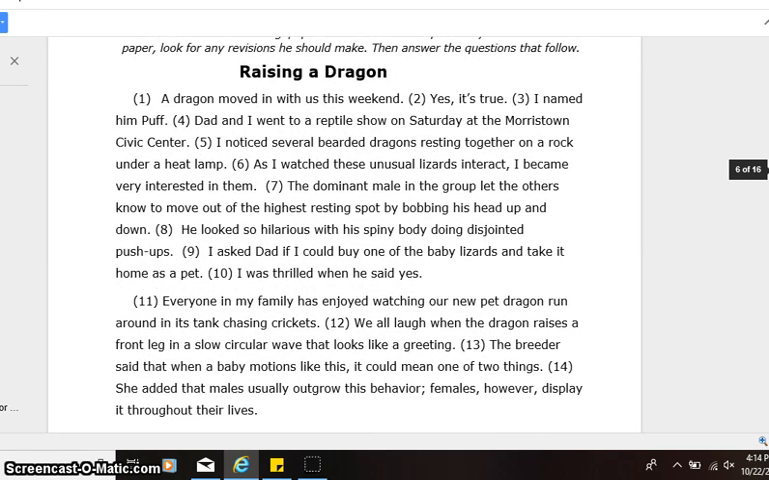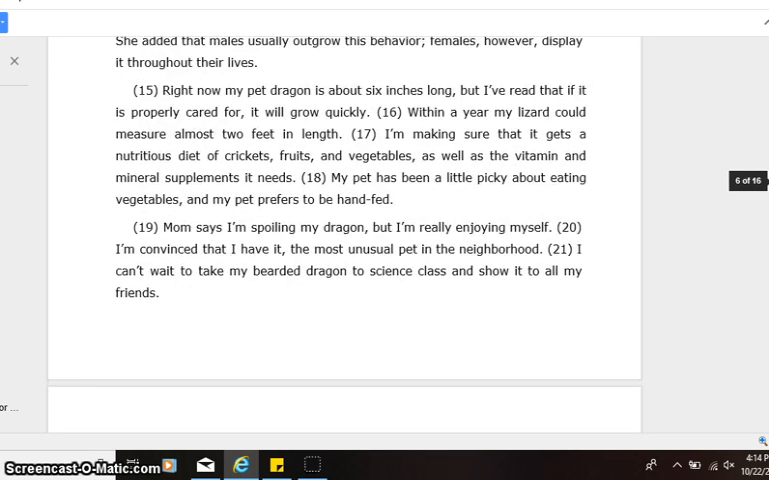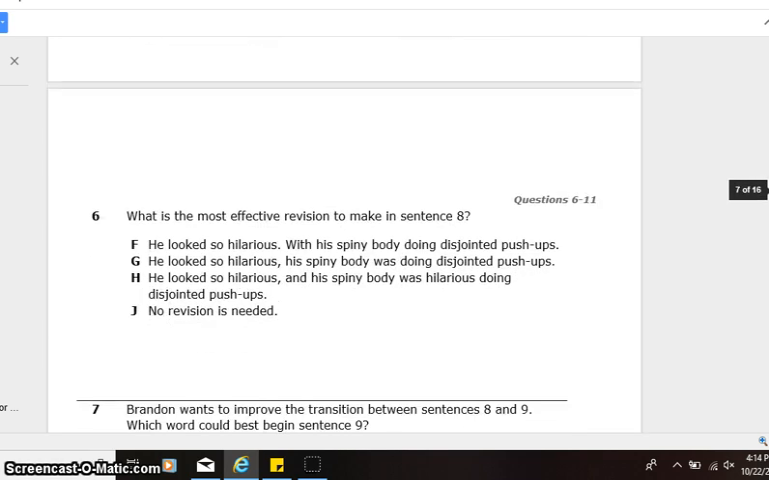Raising a dragon. Question 6. What is the most effective revision to make in sentence 8? F, he looks so hilarious with his spiny body doing disjointed push-ups. G, he looked so hilarious his spiny body was doing disjointed push-ups. H, he looked so hilarious that his spiny body was hilarious doing disjointed push-ups. Or J, no revision is needed.